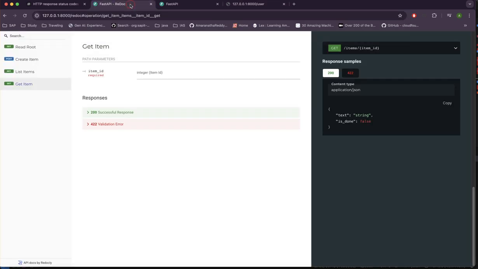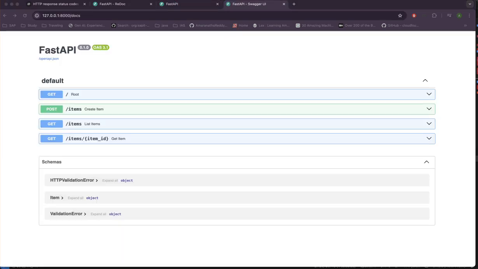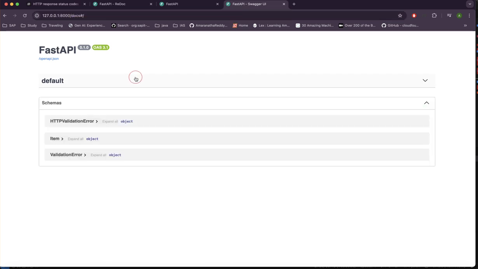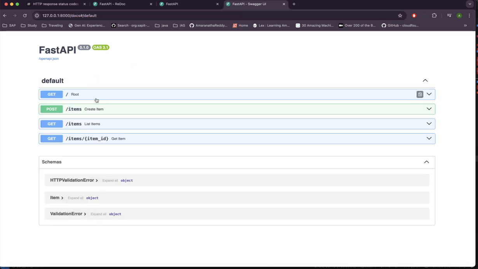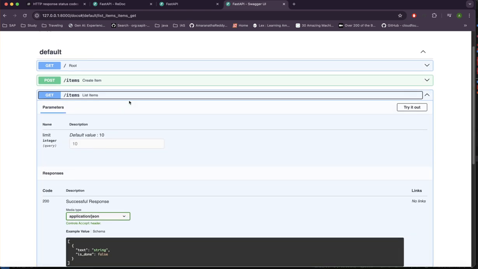If you go back to your local FastAPI server and then add /docs to the end of your URL, you'll get taken to this Swagger UI page where you get to see all of your endpoints, you get to see which HTTP method they accept, and if you click into them, you can also look at the type of parameters they take. You can even test them.